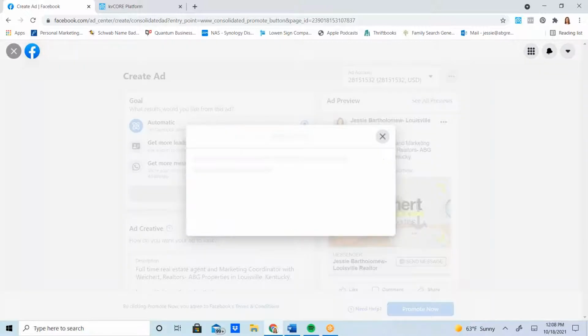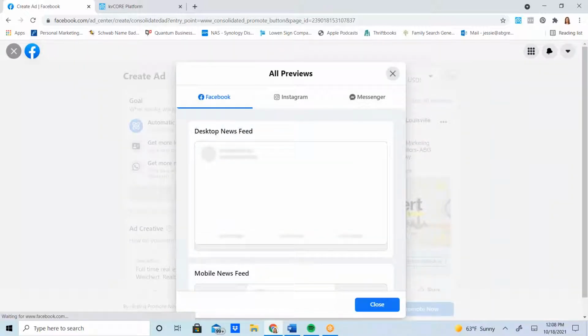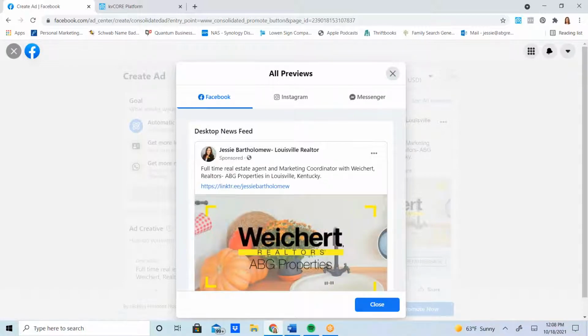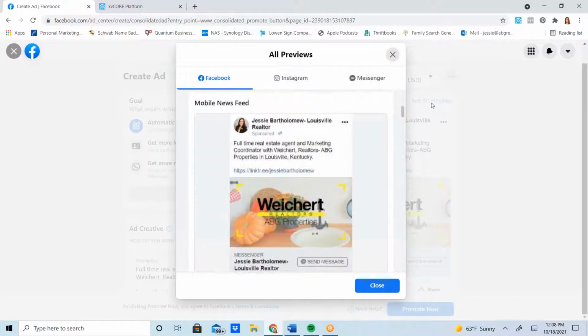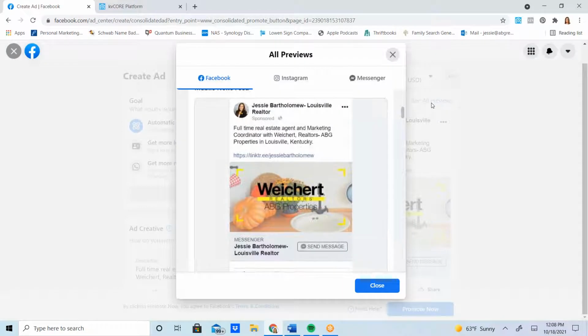If you want to see what it'll look like across different devices, here's what it will look like on somebody's desktop. Here's what it'll look like on their phone.